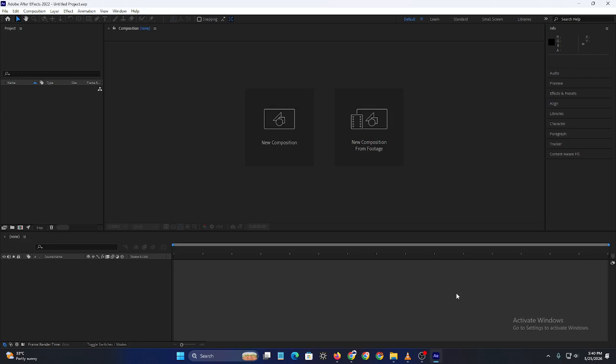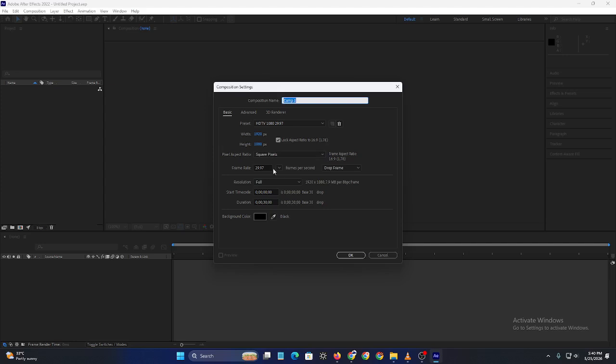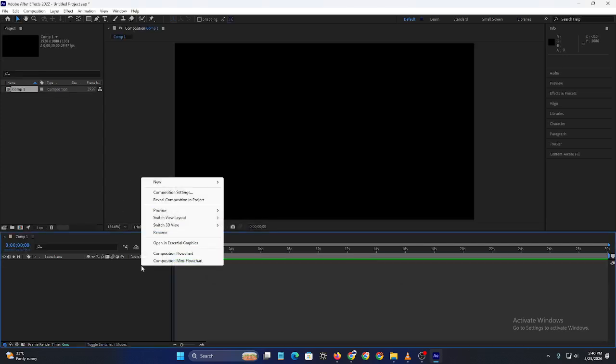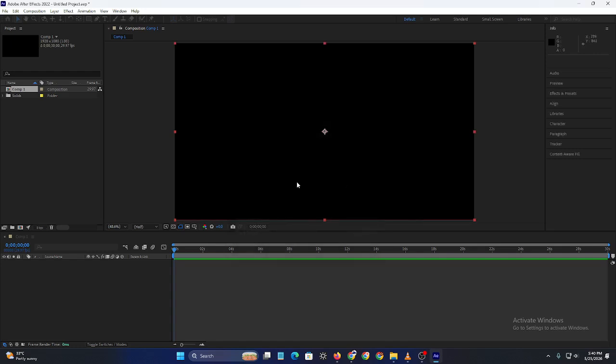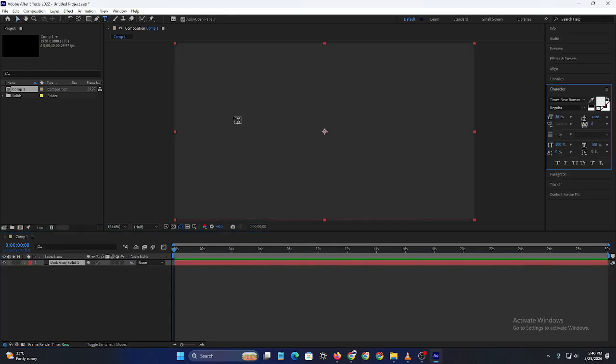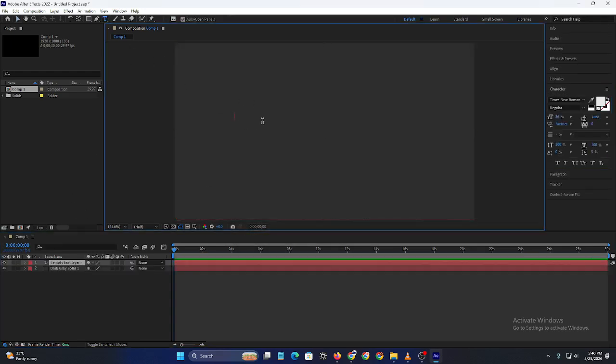First, open Adobe After Effects and create a new composition using the resolution and frame rate you want. Next, import your background video, image, or solid color into the composition. Now select the text tool and type the title, caption, or words you want to animate. Before animating, adjust the font, size, color, spacing, and alignment to match your video style.